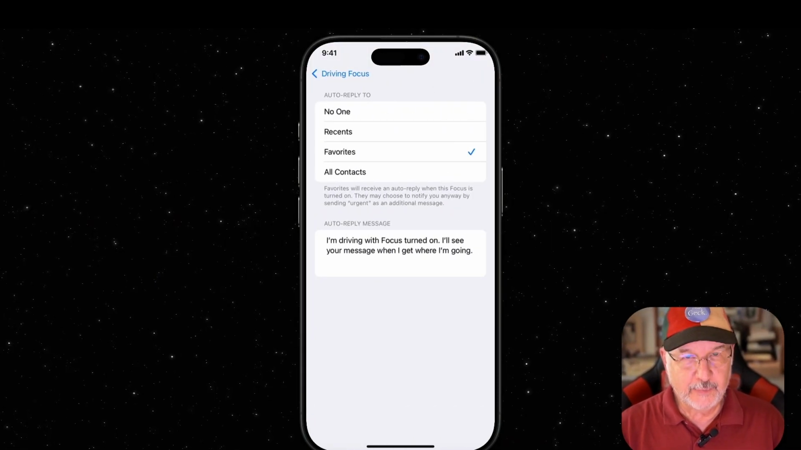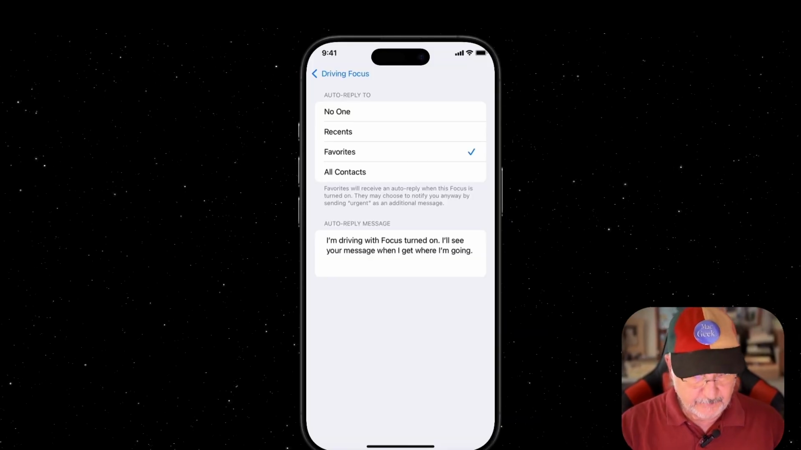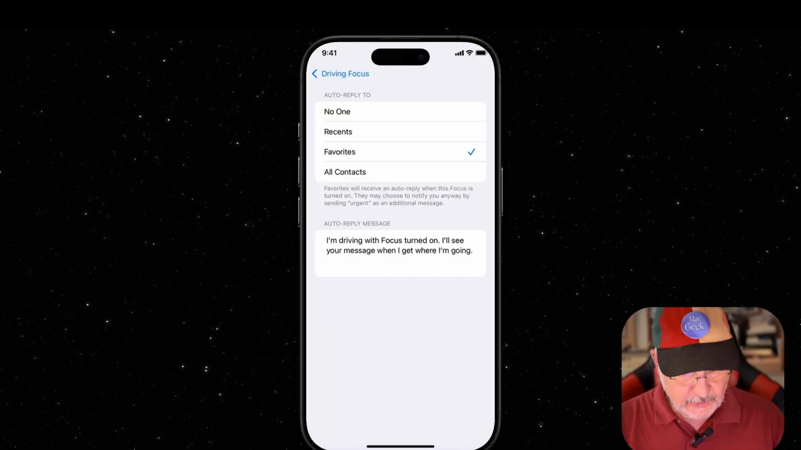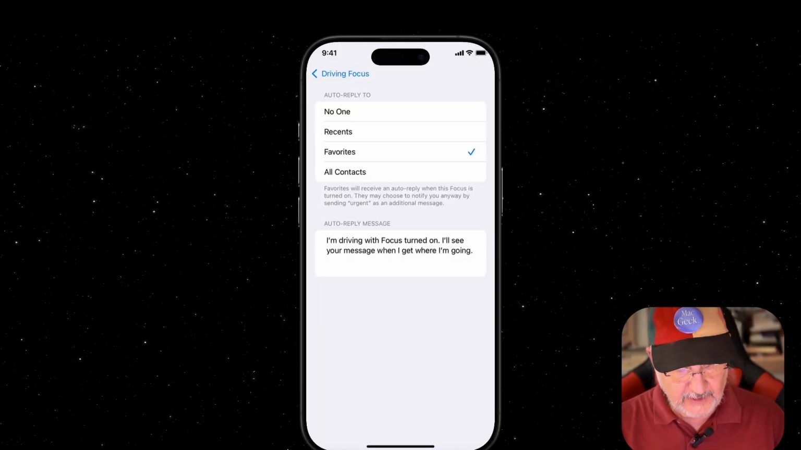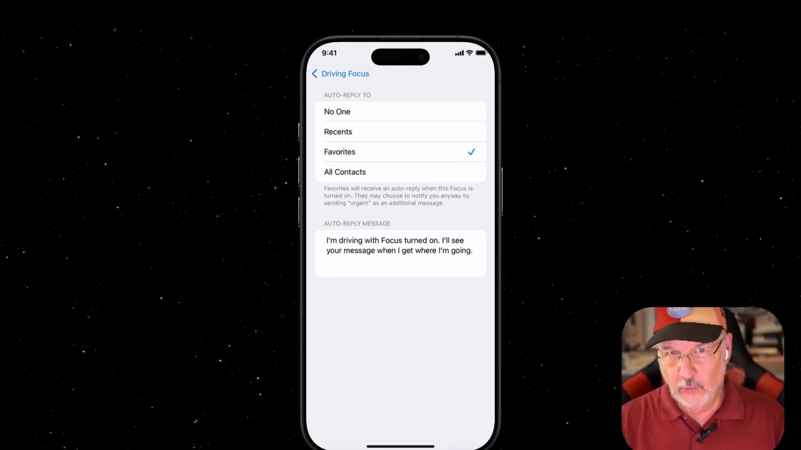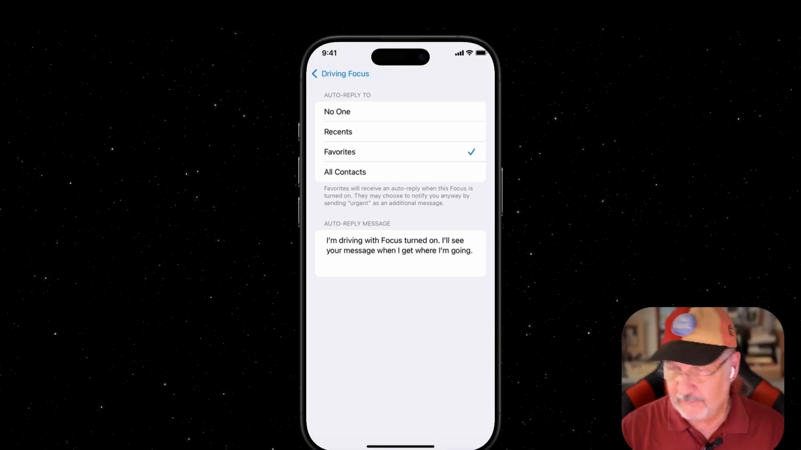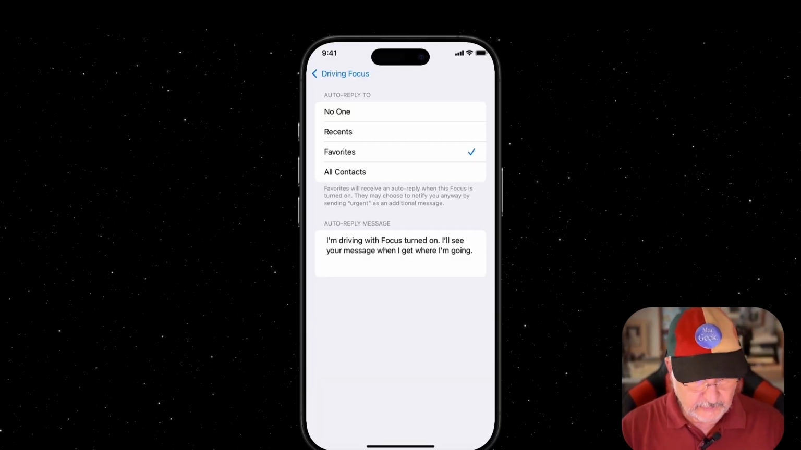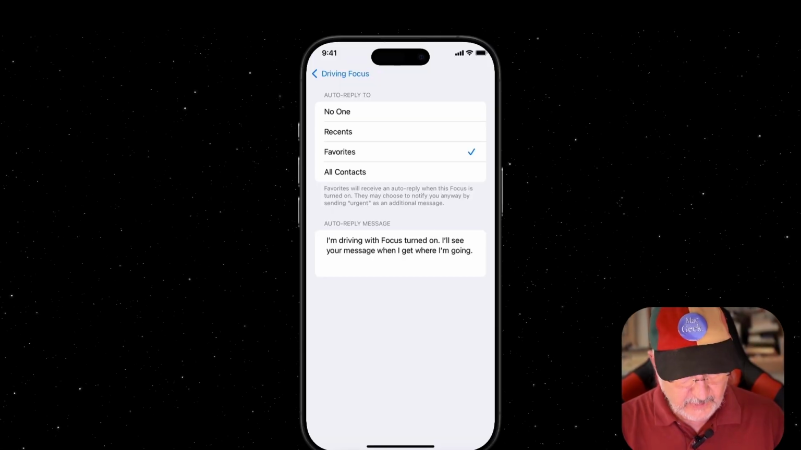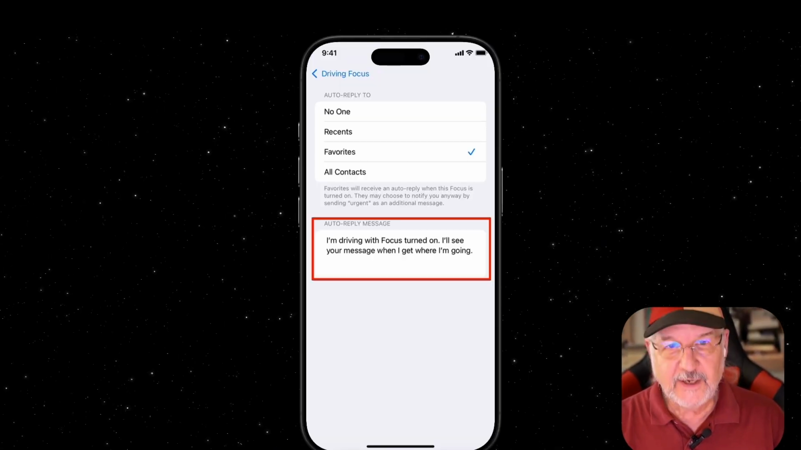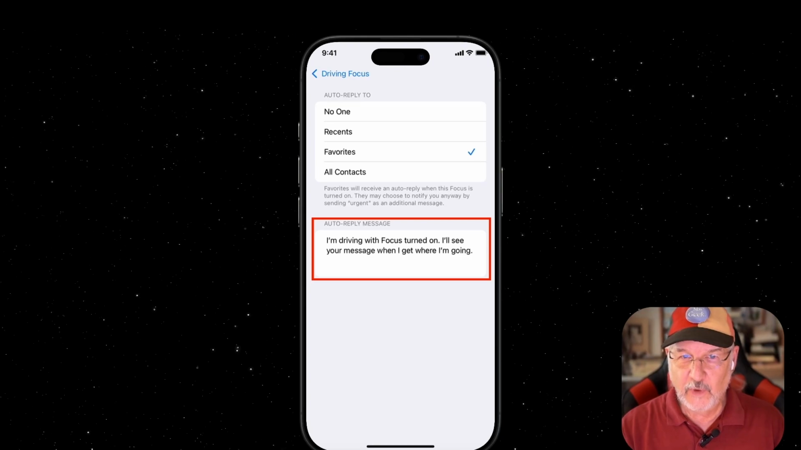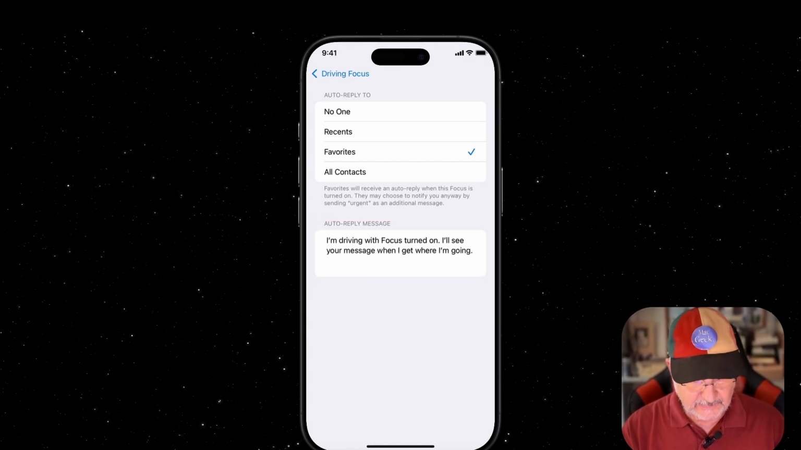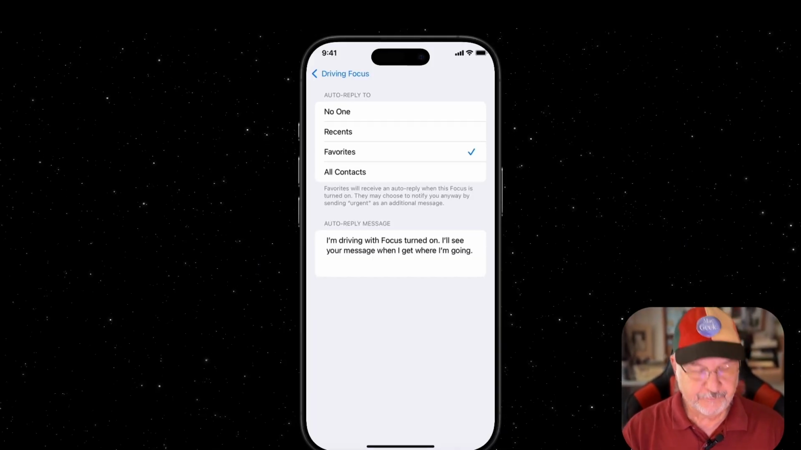You can set up an auto reply in this screen. If you tap on auto reply, you choose who you want to send it to: either all contacts, recents, no one, or your favorites. And you have to apply favorites in the phone app for contacts in your contacts list. You can type in the auto reply message that will be sent automatically to anybody that tries to contact you while driving.